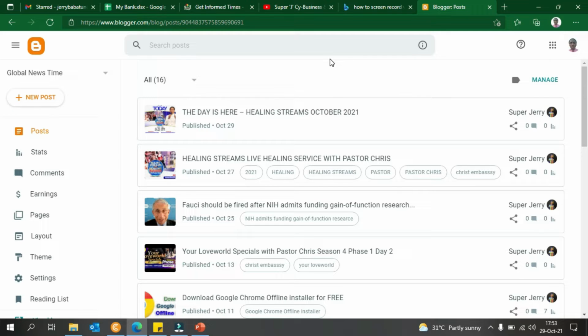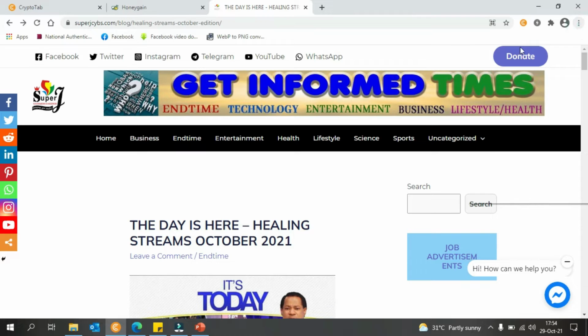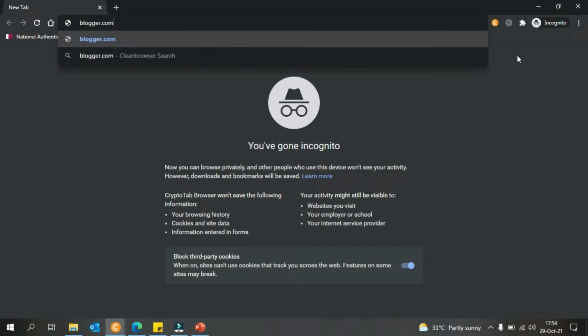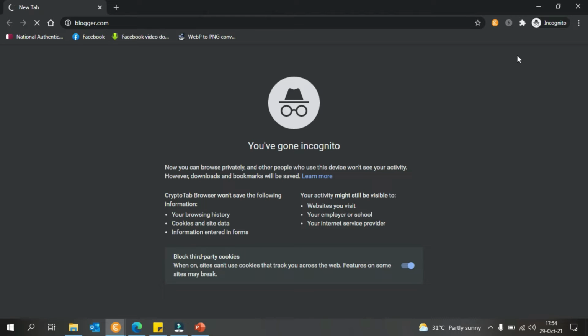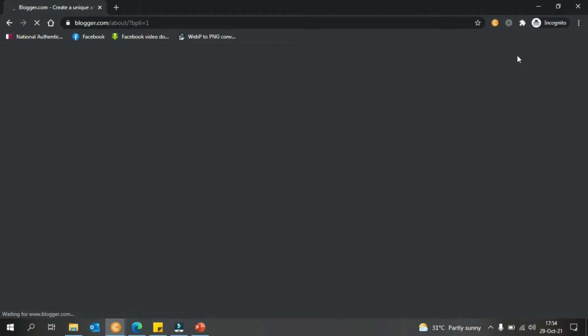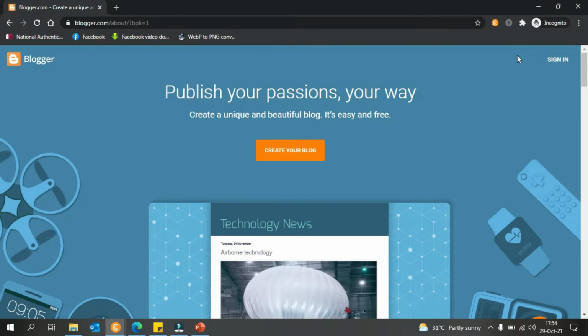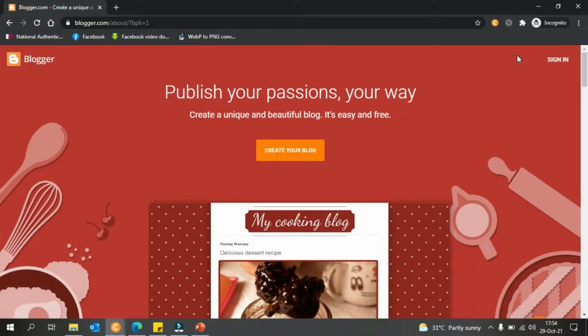Good. Now, when you want to start up with Blogger, like I said before, I want to open a new window in incognito so that you will have an idea of what I'm talking about. So over here, I will just put in blogger.com and then press enter. This is incognito, so it is not going to recognize my account. That is awesome, so that we can have it from the beginning. So when you come here, it tells you that you can publish your passion your way, and create a beautiful and unique blog, and it's easy and free.